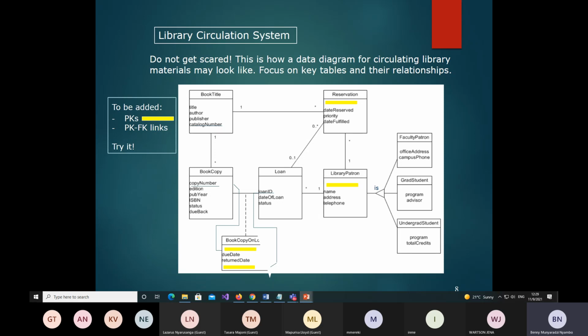So you can actually have a book title as an entity, book copy as an entity, a loan, library patron. Library patron is the person who is actually going to get a book in the library. Reservation, book copy on loan, then there you can actually have different types of patrons there as entities. Maybe because they have different types of attributes for each. Because if it's a faculty patron, that's a lecturer, a graduate student, a master's or PhD student, they have their own attributes.